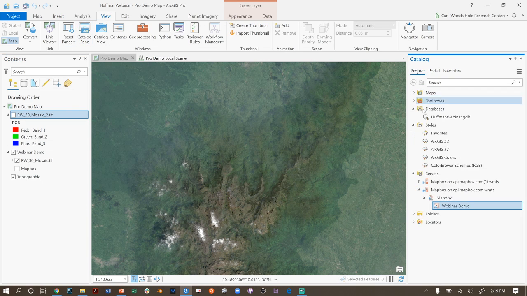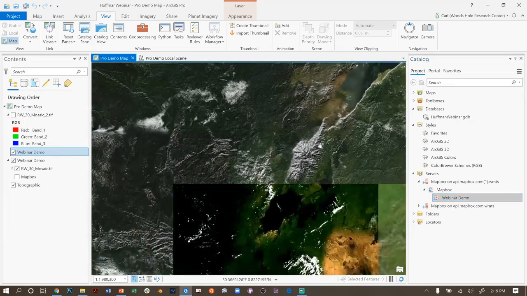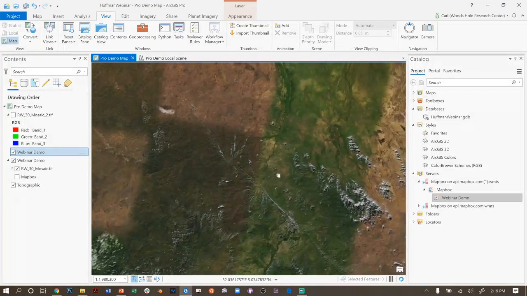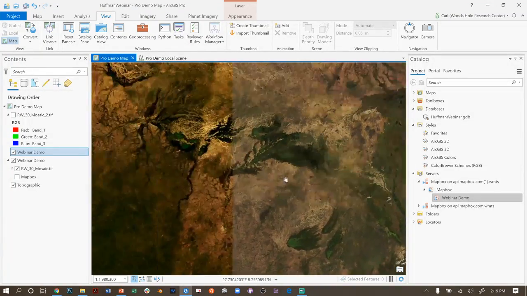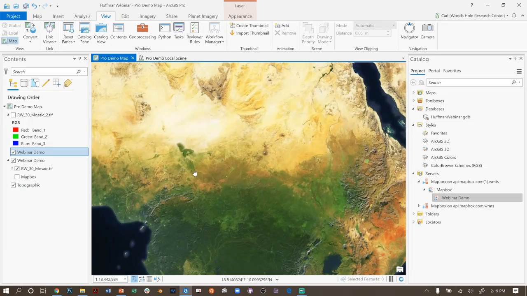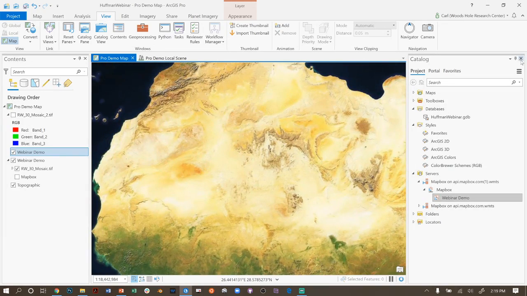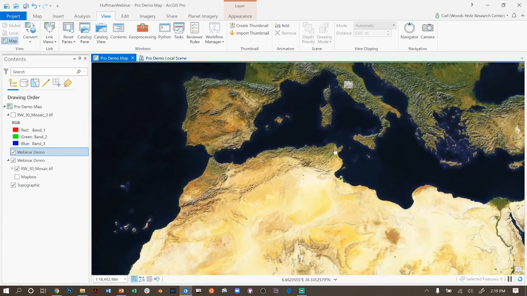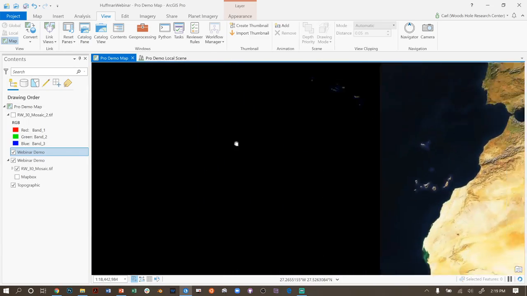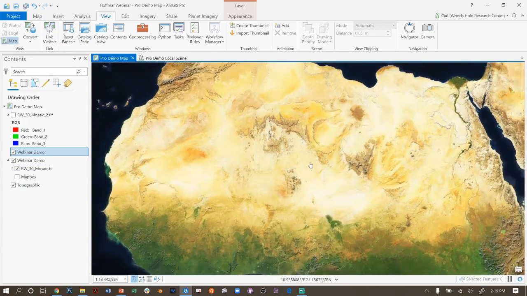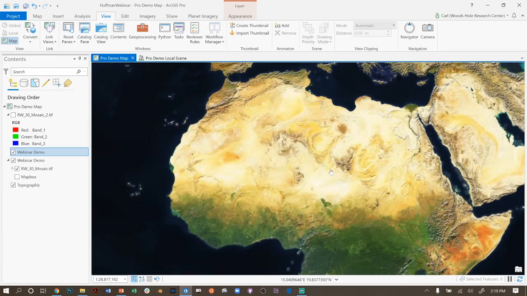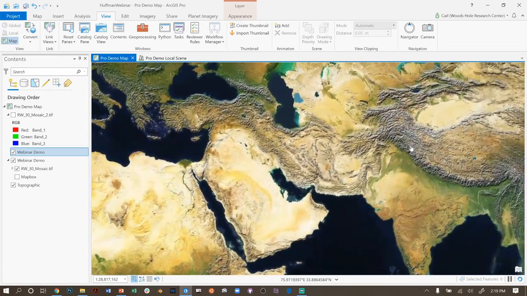But if we go to our catalog pane and then our servers button, it's right there. And it's pulling the tiles from Mapbox, from the internet, into ArcGIS Pro. And now we have access to our entire Mapbox style inside Pro. And I use this a couple times. I use this especially for imagery because the Esri default imagery on a global scale doesn't pop as well as the Mapbox imagery.